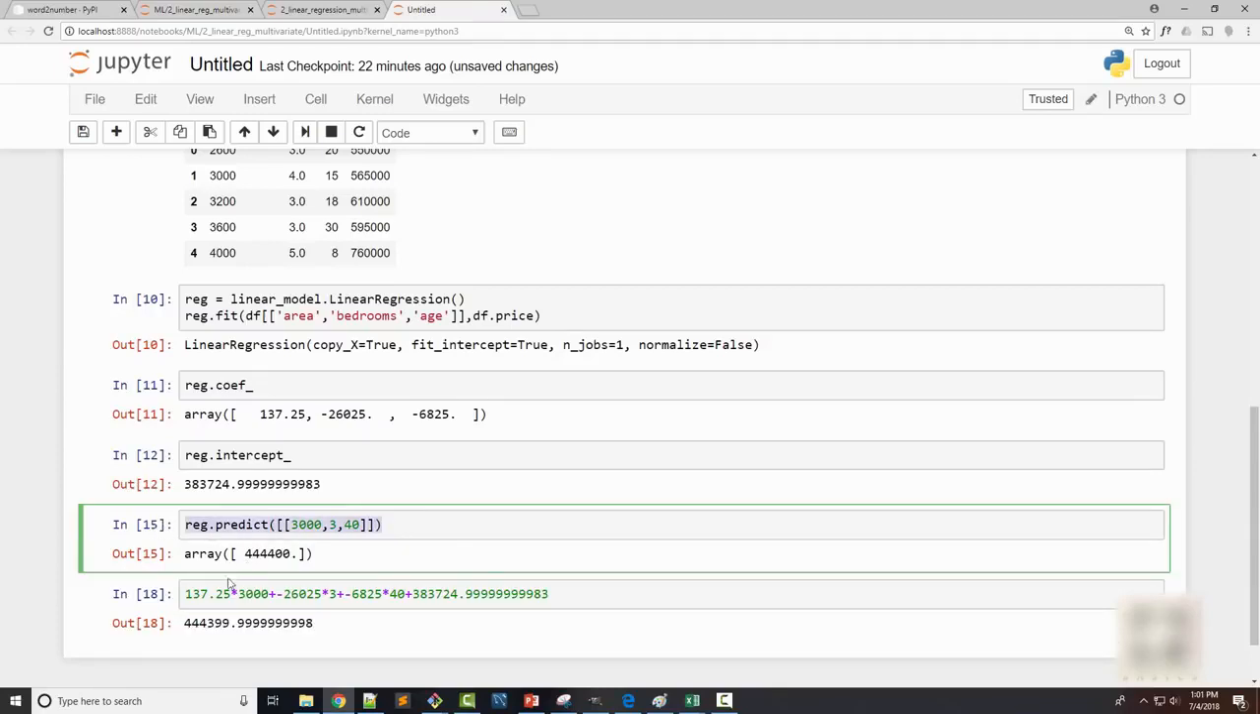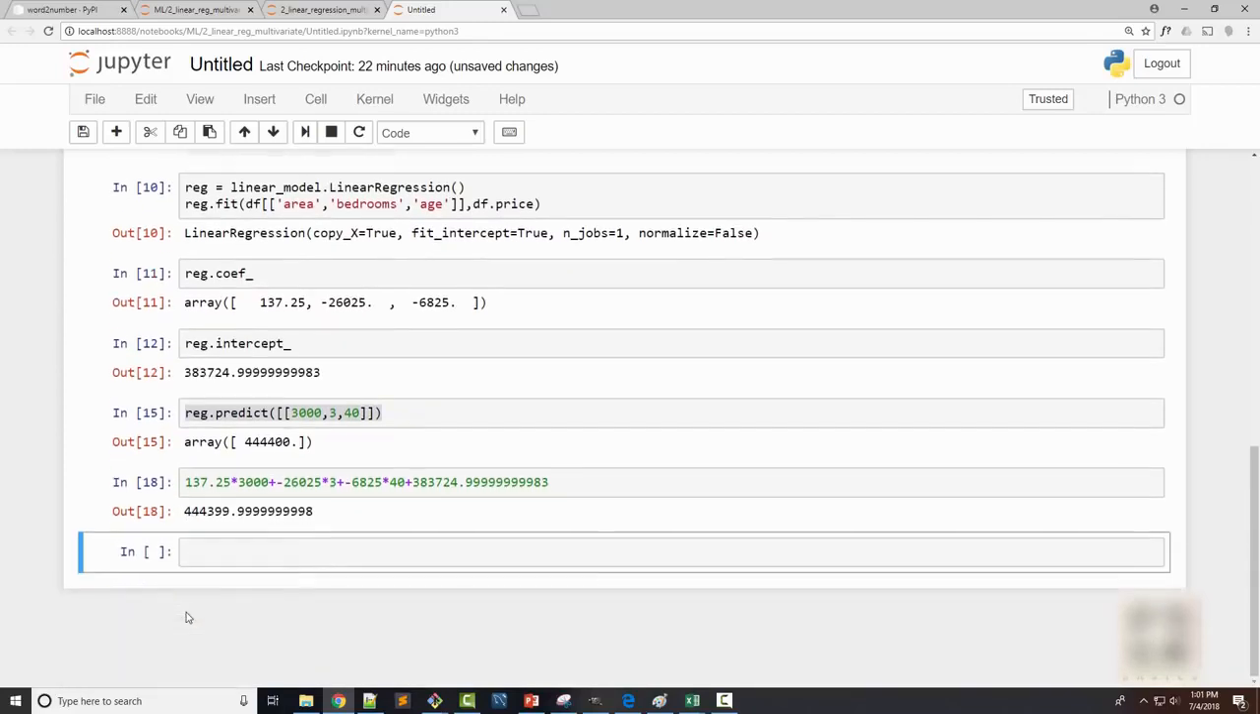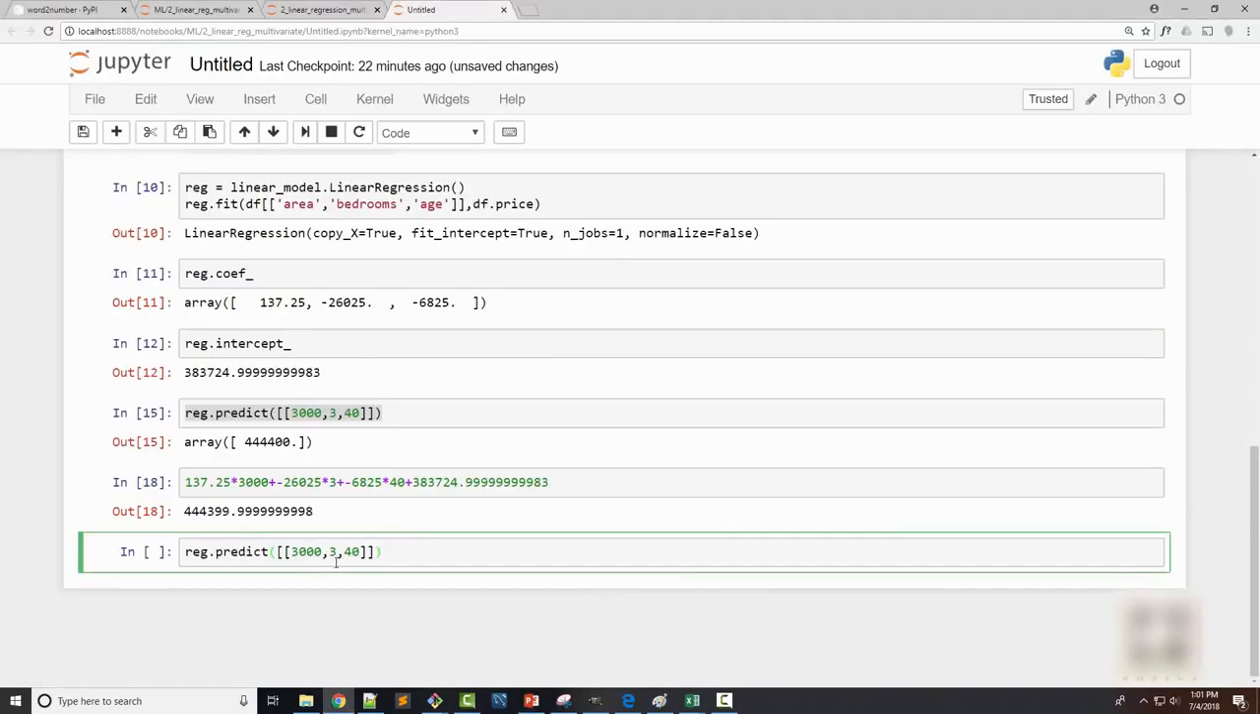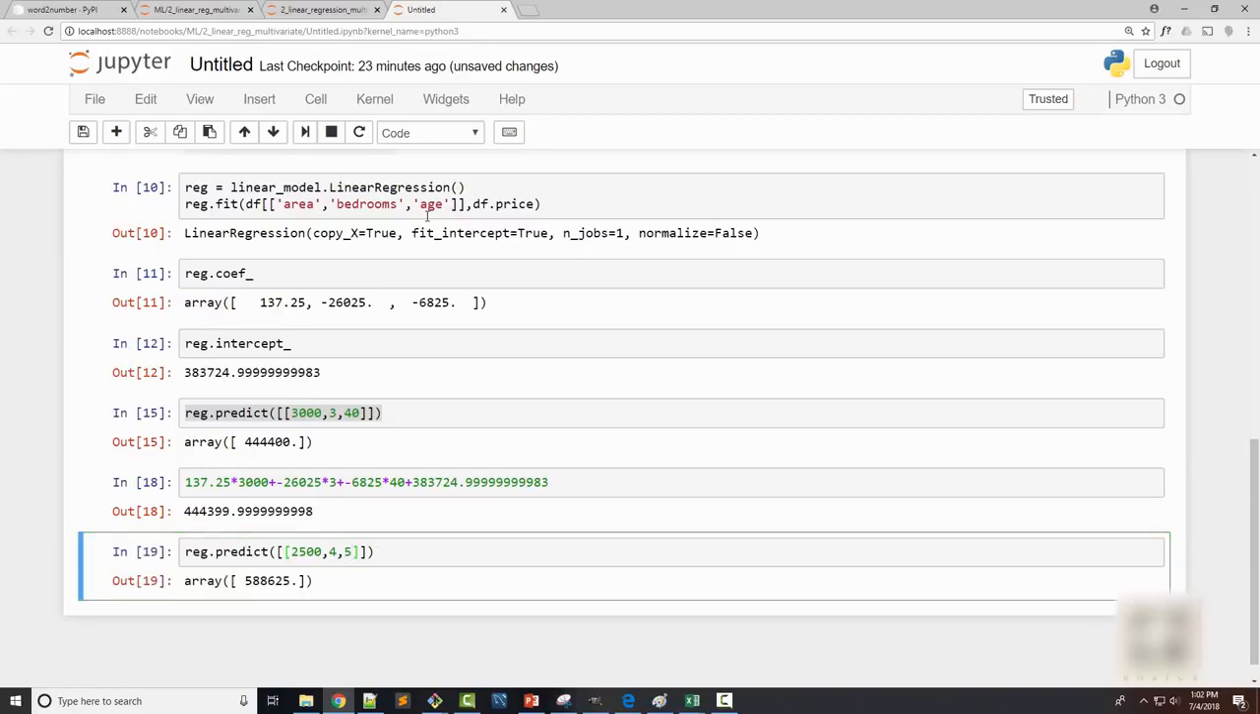Similarly, you can predict the price of the home where the values of those factors are 2500, 4 and 5. 2500, 4 bedroom, only 5-year-old. This home is very new, so I expect the price to be a little higher than average.